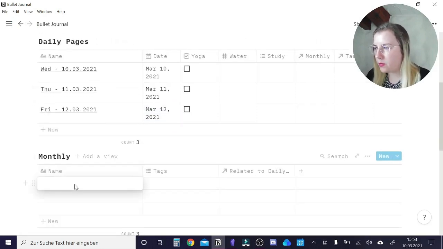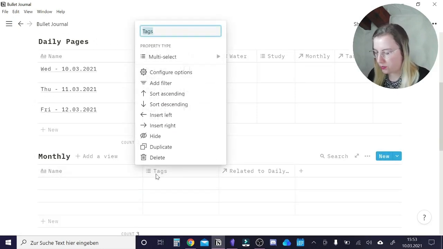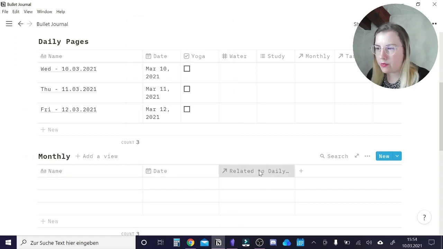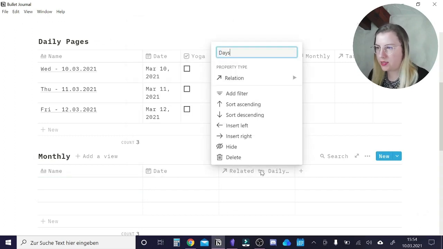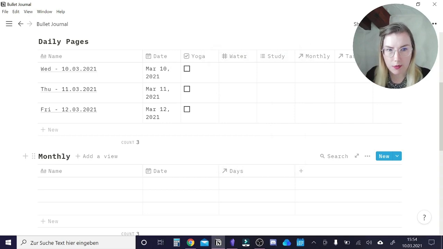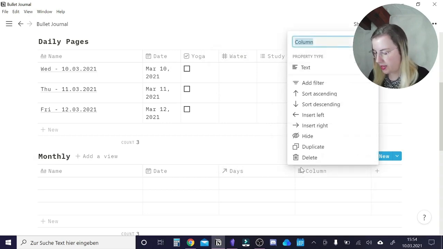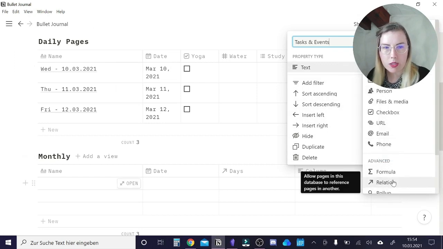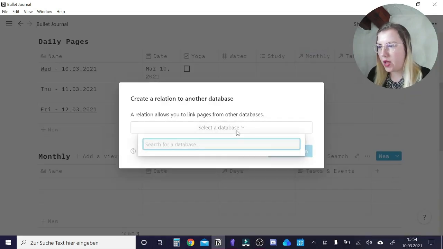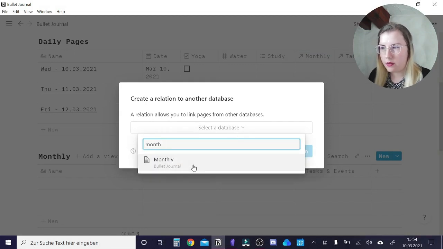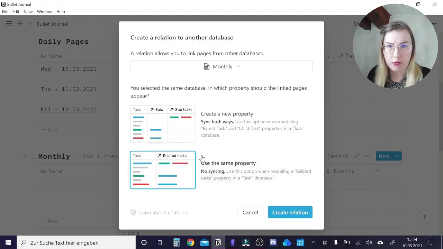For the monthly, we have the date as well. Then we have the relation to the daily. Let's call this days because of all the days that are related to it. We can also relate this to the tasks and events. Relate all those databases to the collections database. I'm not doing it right now because I don't have a use case in mind that I could explain to you right now. But if you feel the need to do this, you can.